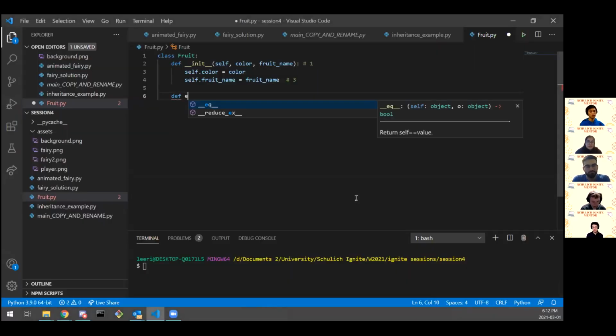Def eat. This is a method. So when we are creating methods, where do we put that self keyword? Right up in the front right there. We're going to add the keyword self right here. That's going to give us number 4.